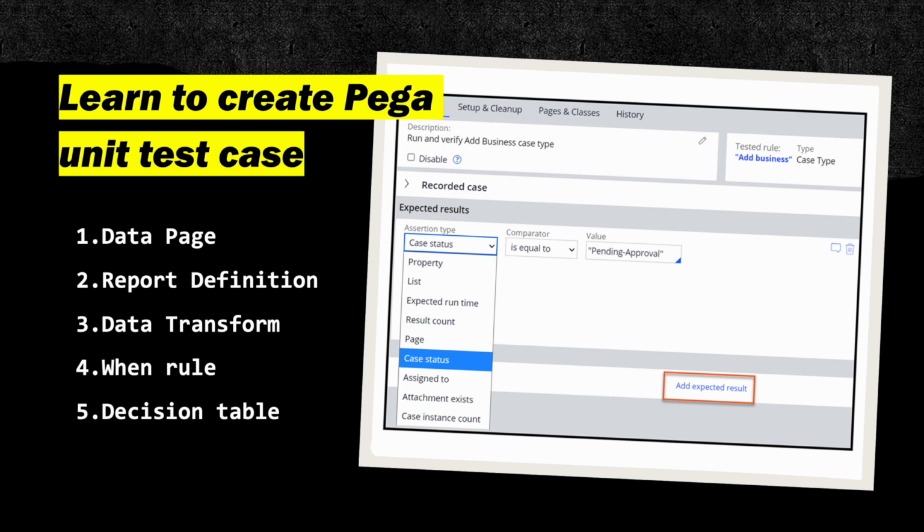Today we'll create unit test cases for these 5 rules: data pages, report definitions, data transform rule, when rule, and decision rules. These are the rules which we use very frequently, and Pega supports unit test cases for these. There are other rules also for which we can create unit test cases. So let's go ahead and start.